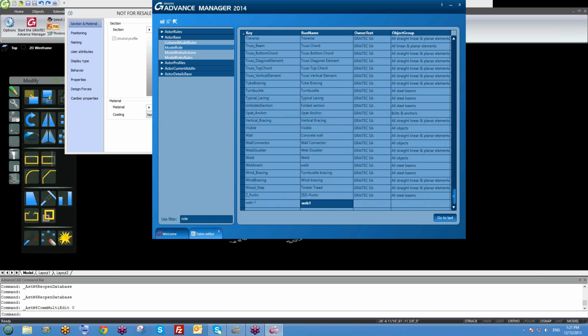Web 1 again. All right. Right here, doesn't matter. One techno. And right here, I'm going to select my all steel beam. All right. All steel beams right there.